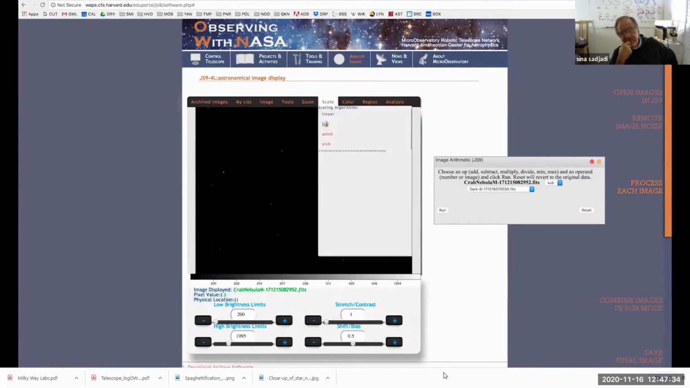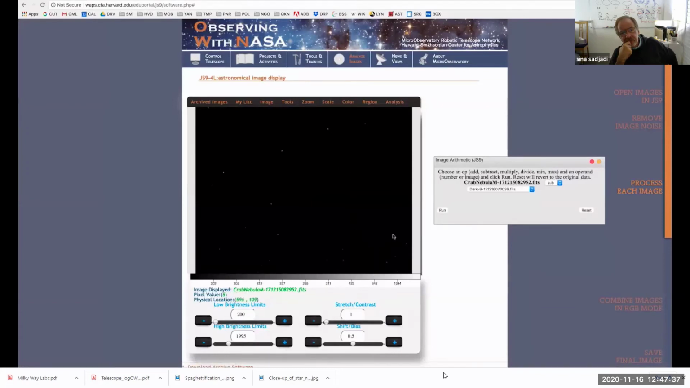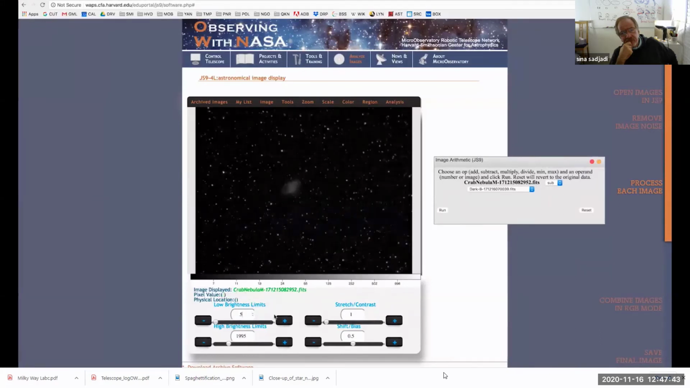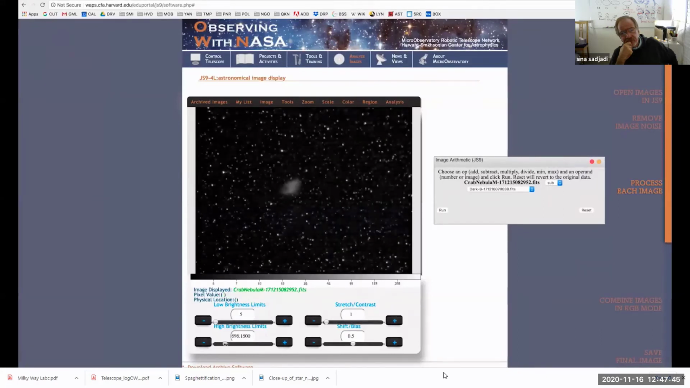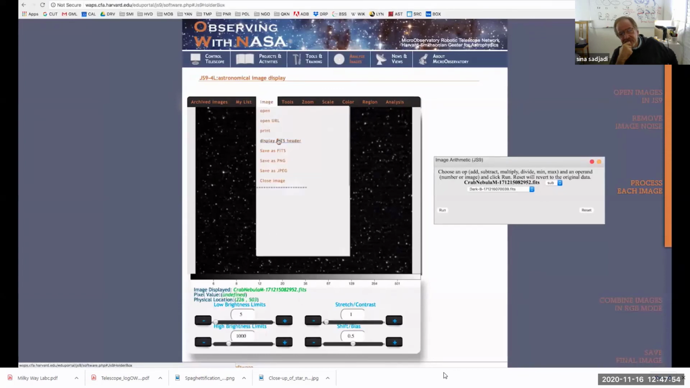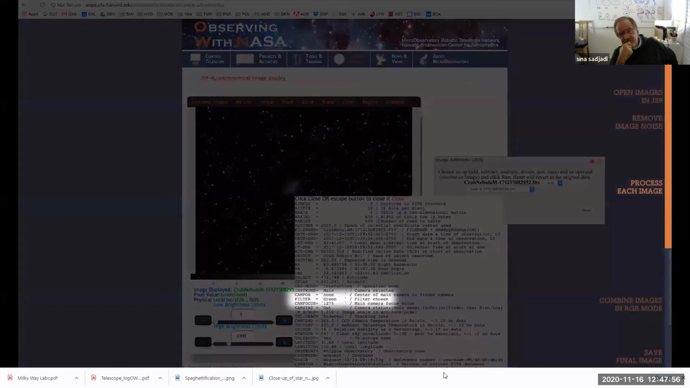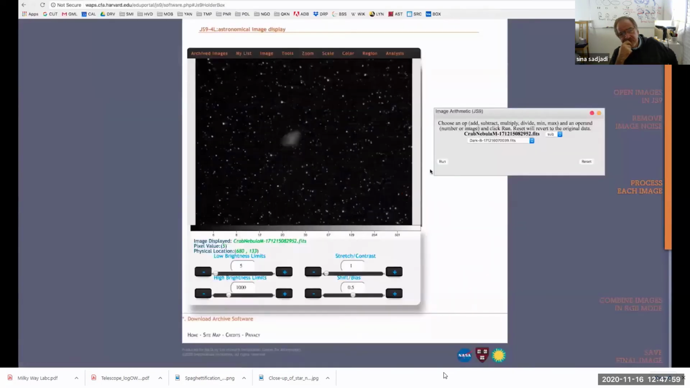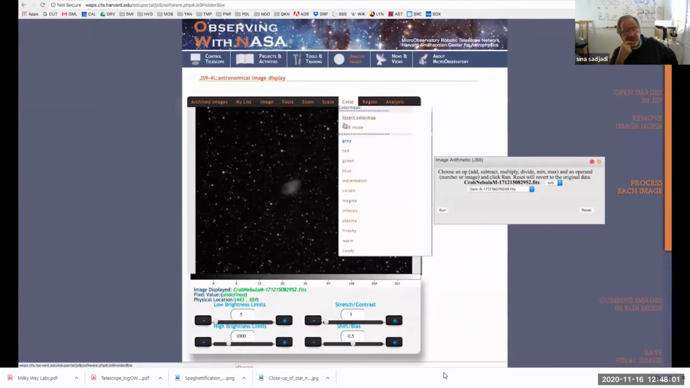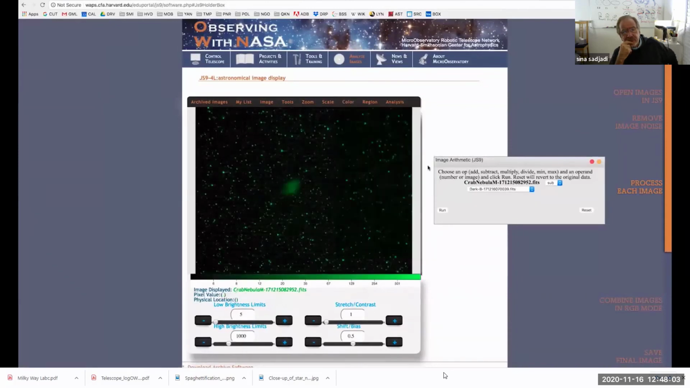Change the scale to log, find the background sky pixel value, looks like it's about 5 or 6, update the low brightness limit, high brightness limit around, let's say 1000 again. Then figure out what filter this image was taken with. Looks like this image is green. Choose green from the color maps, and now our green filtered image has a black to green color scale.